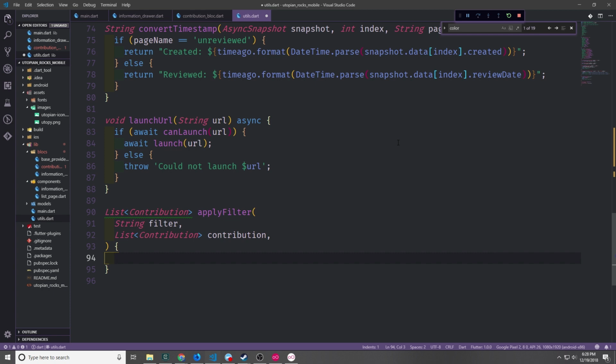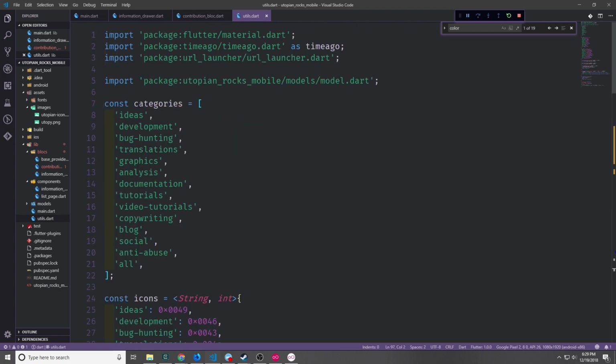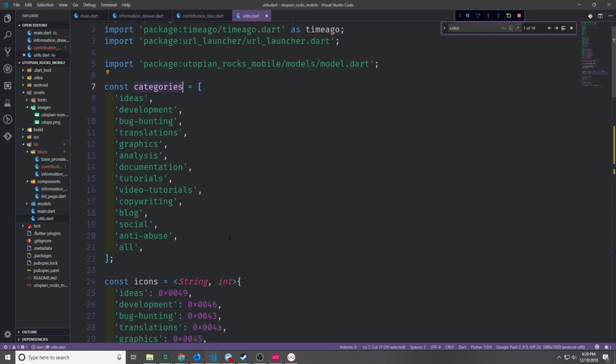Now to actually create the filter logic, I'm going to come into our utils.dart file and specify a function called applyFilter, which takes in a string, which is the filter, and then a list of contributions, which will be the contributions, and then it will return the filtered list of contributions. Now basically we're going to use this list that we created up here with all the categories in it to specify our filter logic. So each one of these will be the actual filter string that we're going to pass into this function.